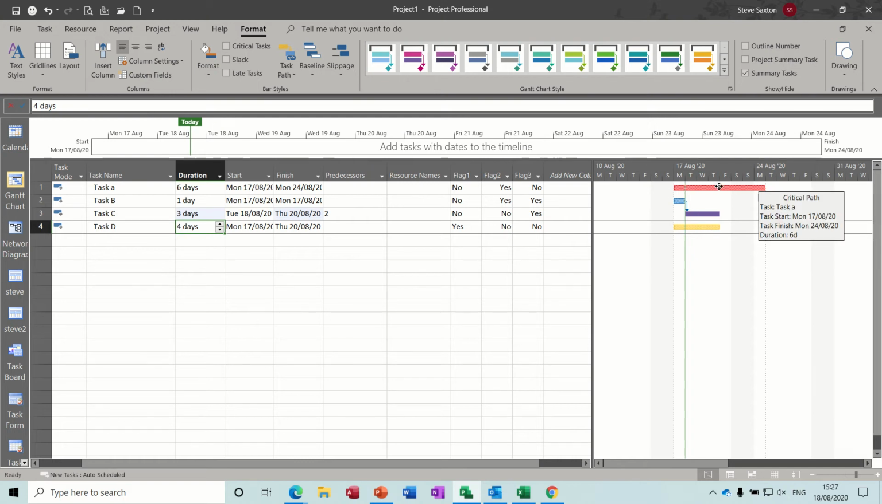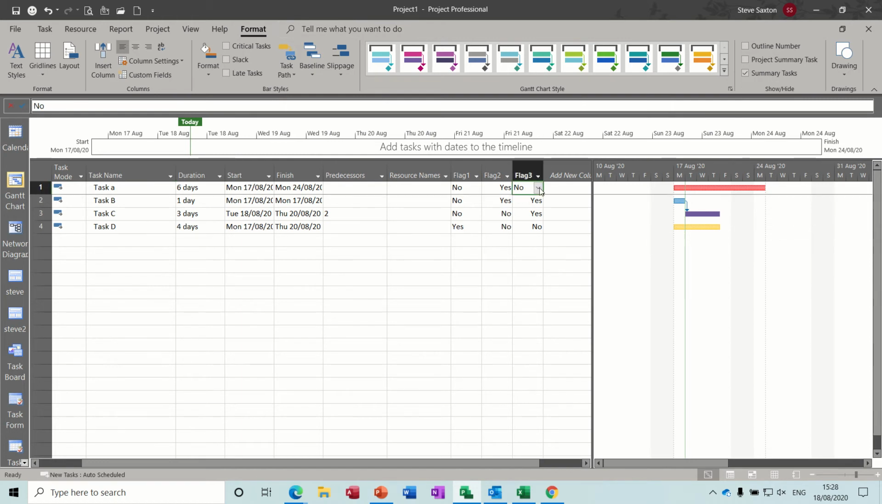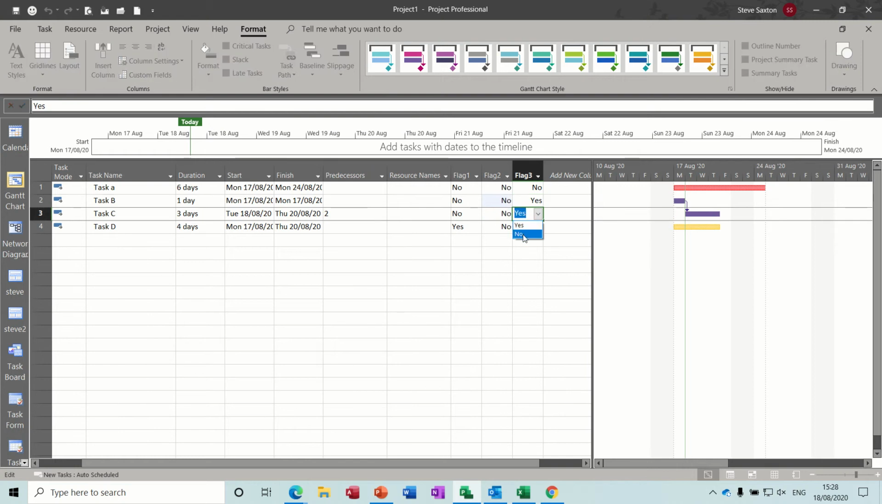Now the reason the longest one is staying red is because I have that set to go red when critical, and that is without using the tick box that you would normally use on format to make things critical. Now the flags are on yes or no, so if I put flag two to no, flag three is on yes, but if I put that to no and put flag two to yes, or put that to no and put flag one to yes, all the colors are just changing depending on what I've done with the flags.